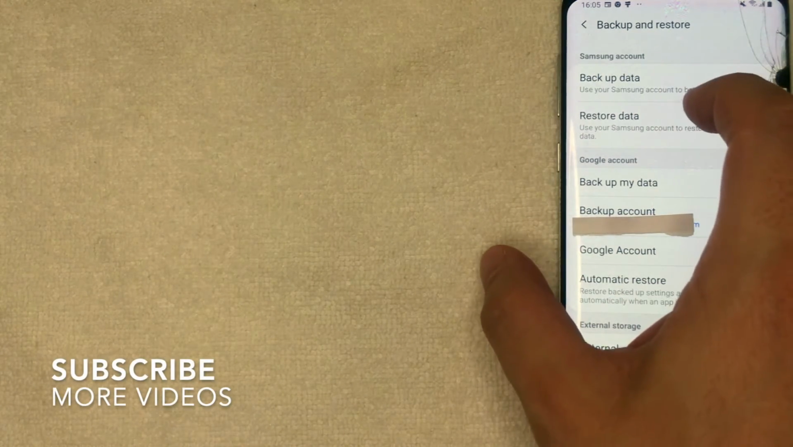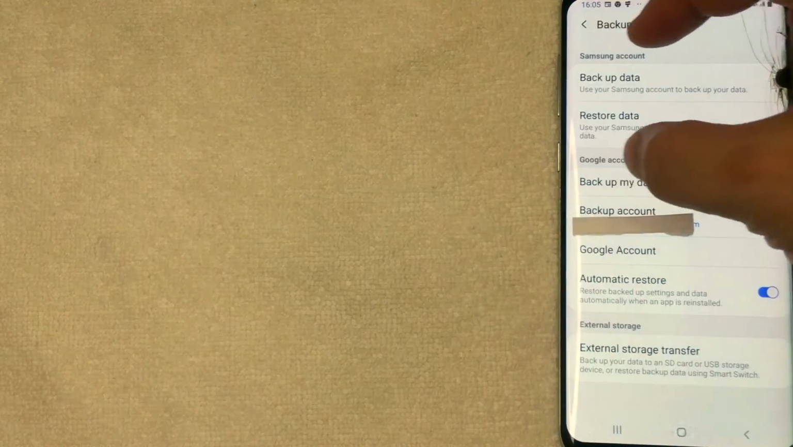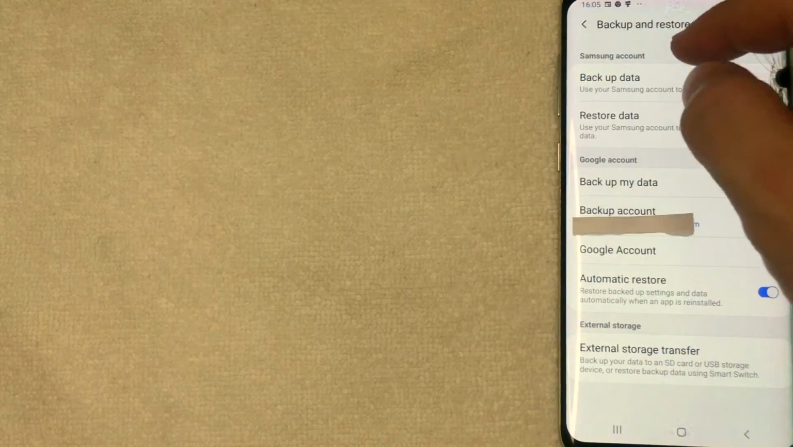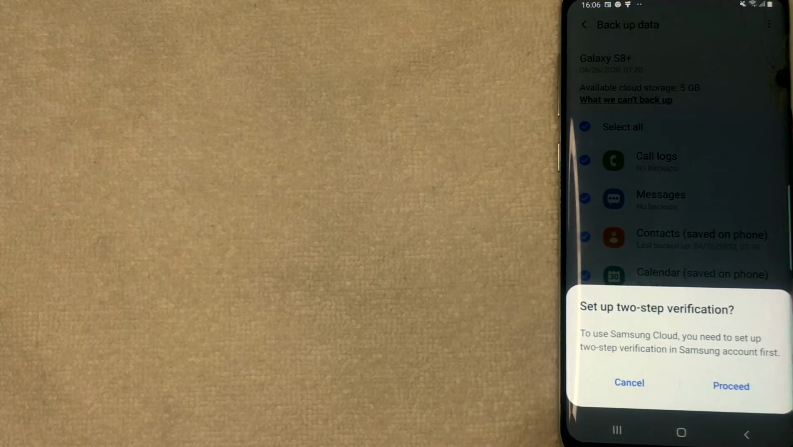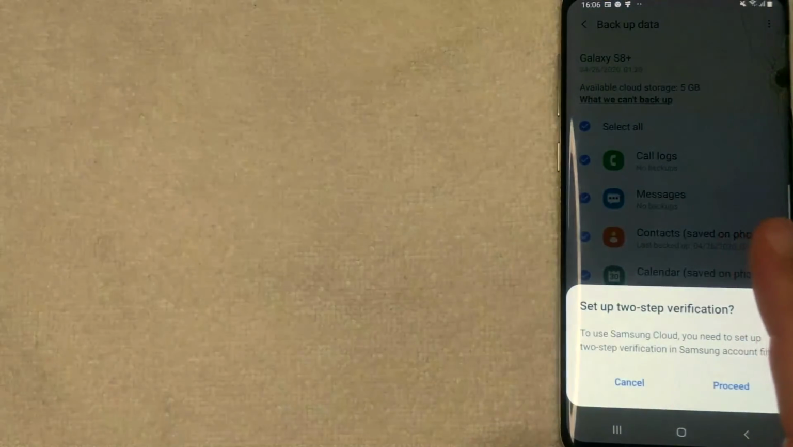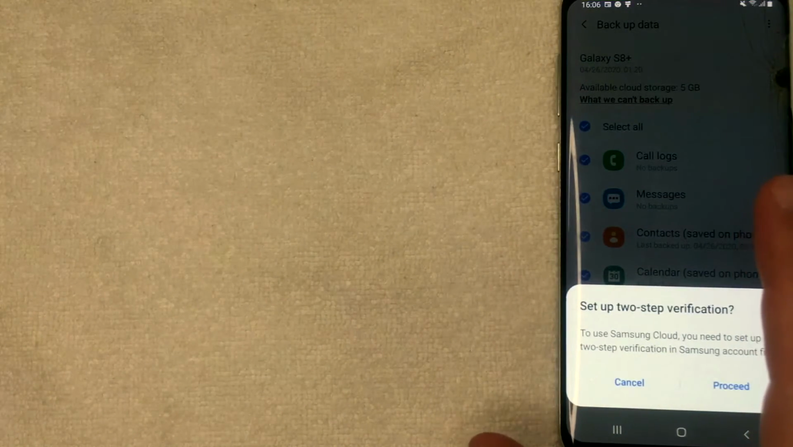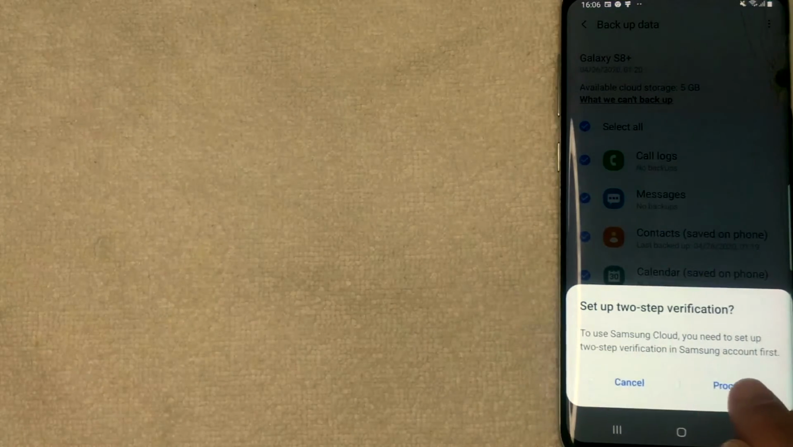Next, in order to back up your Samsung Galaxy phone to the Samsung Cloud, you want to click on this line right here called Backup Data, because again, these two sections are for the Samsung account. I'm going to click there now. All right, I went ahead and clicked there. Next, if you haven't done this already, you will need to set up two-step verification in order to back up your Samsung Galaxy phone to the Samsung Cloud. In order to do that, just follow the prompt. So I'm going to click Proceed here.